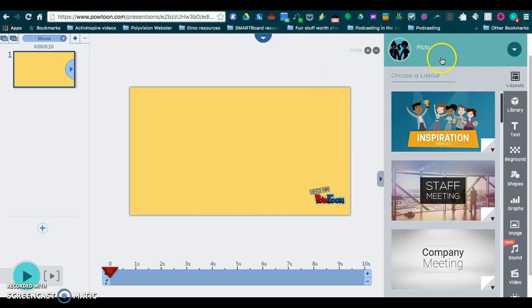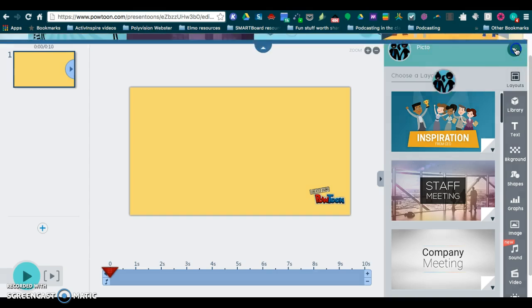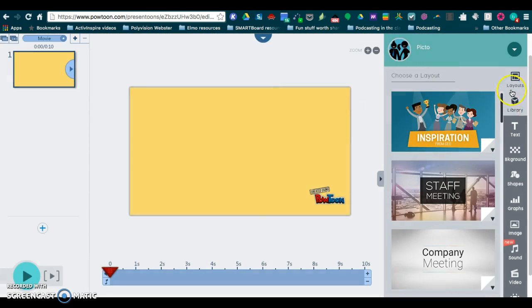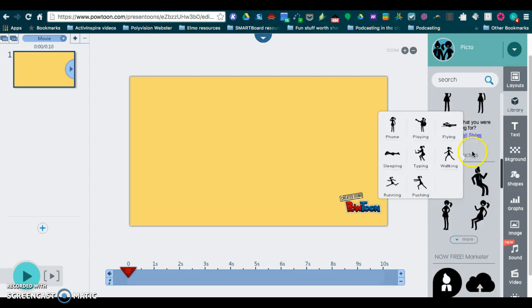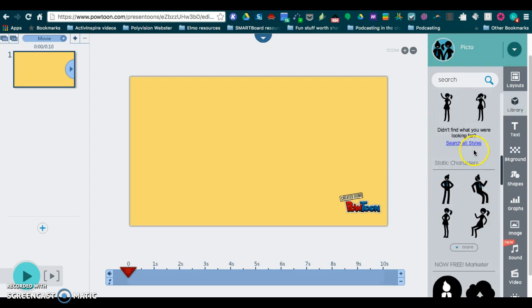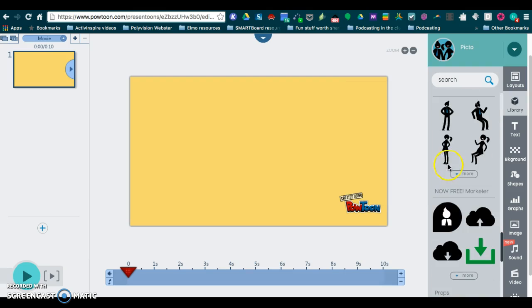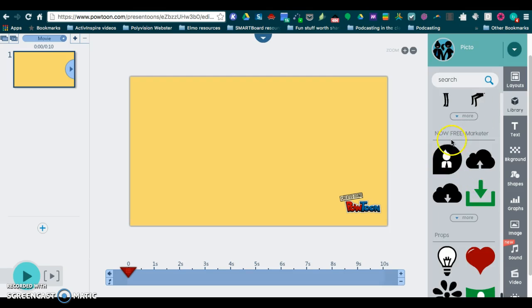Now I've already chosen Picto, so because I've chosen Picto, you can see again I can choose a different style if I wanted to. I have different things that I can use. When I click on Library, I'm going to have different things to choose from. Notice I have the characters, different styles, male and female. I have static characters that are not moving. There are some other little pieces here, now free marketer pieces, okay? And then there are props down below. And so there's lots of options for you to choose from.